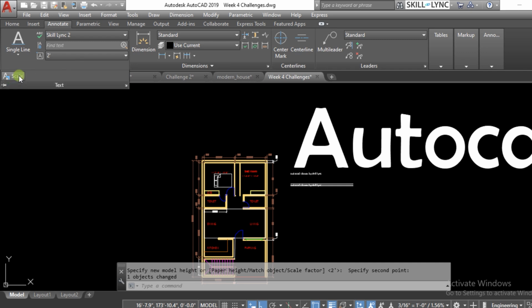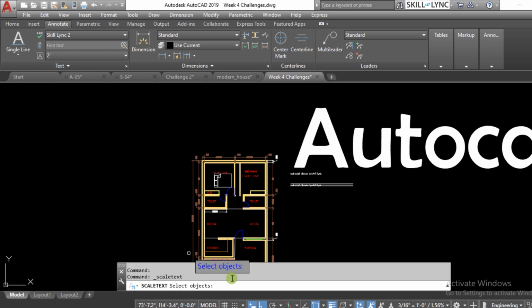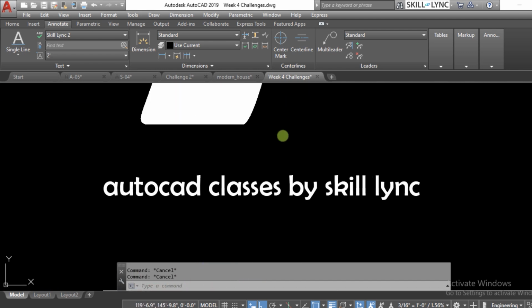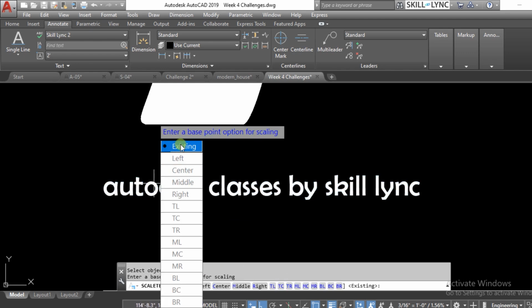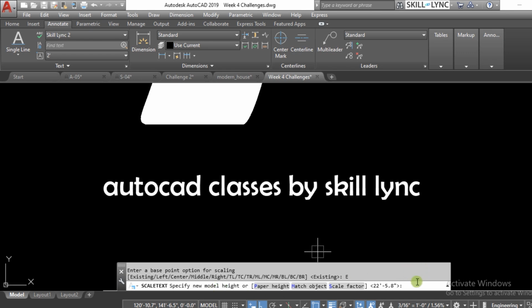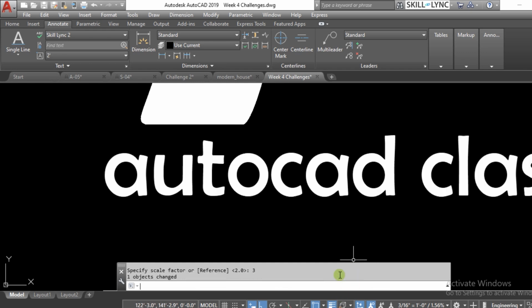The command is text scale. This is the scale option that you can see, scale text. If you want to scale this text, you can use the command called scale text. Then select the object. When we say scale text, it asks you to select the object and then say existing, and you can give the new model height, or give a value to which you want to scale. For example, if I want to scale it 3 times, it increases the height to 3x of what it was previously.